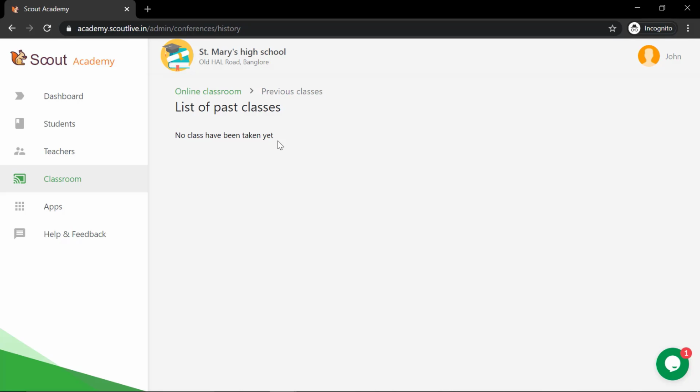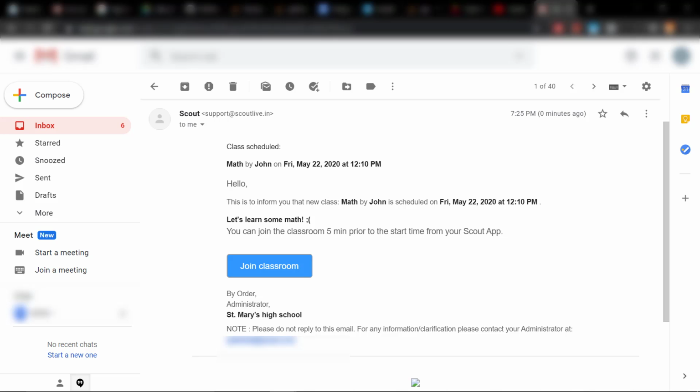Now, two things that are good to know for a teacher. Firstly, a teacher can activate his class 5 minutes prior to the scheduled time. Second one, the email that is sent to a student by a teacher when he actually schedules the class. The screenshot that you can see on the screen is an example of one such email.